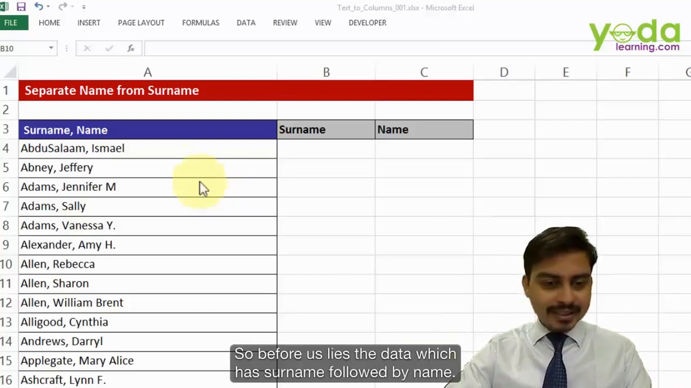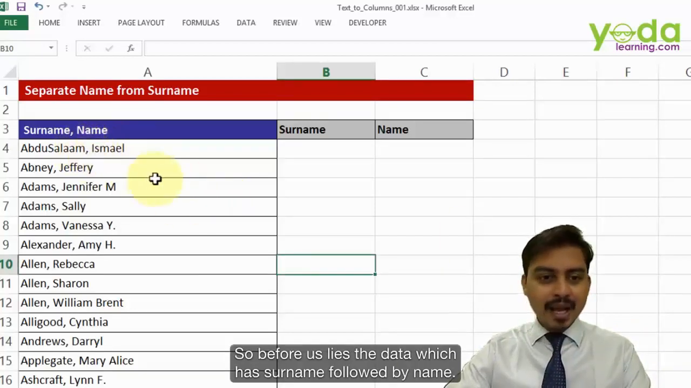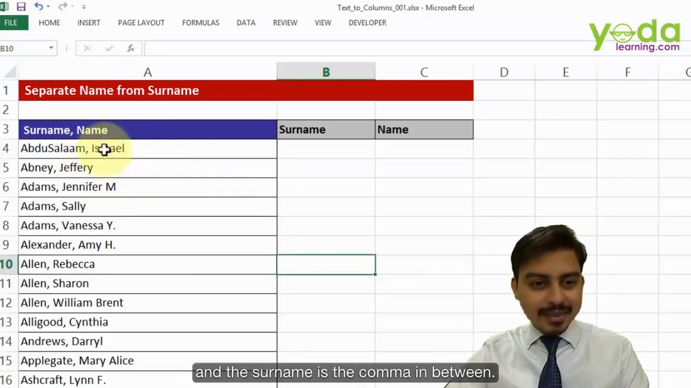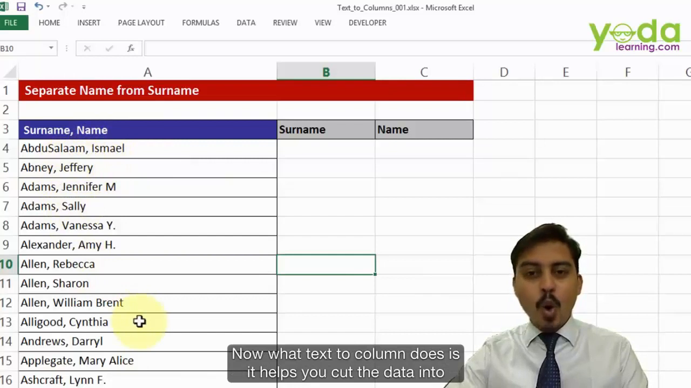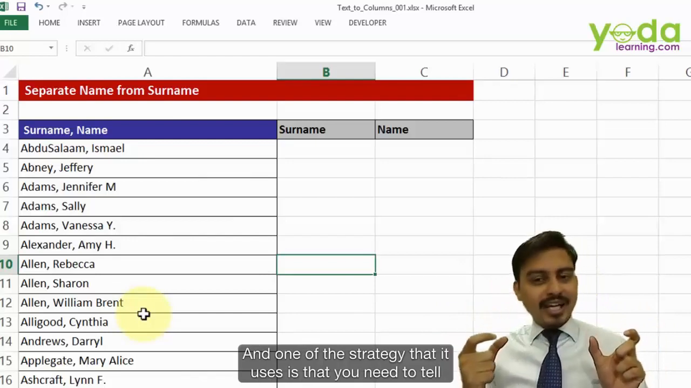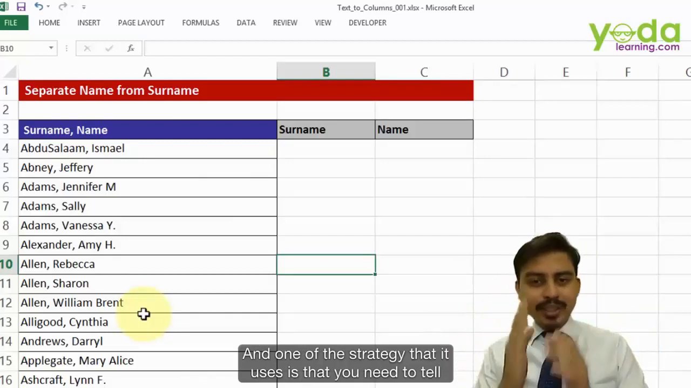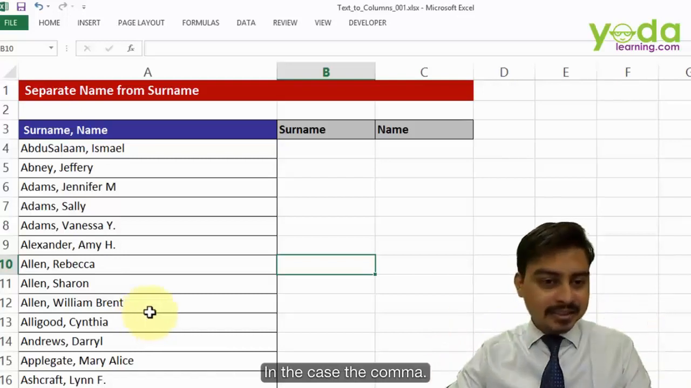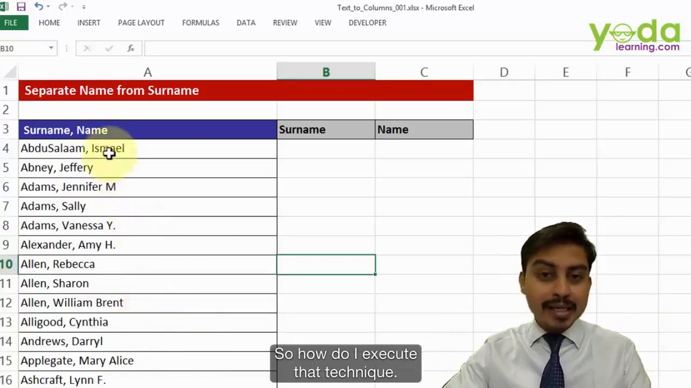So before us lies the data which has surname followed by name. And one thing that differentiates the name and the surname is the comma in between. Now what Text to Columns does is it helps you cut the data into different columns. And one of the strategies that it uses is that you need to tell it the common delimiter at which point the data must be cut, in this case the comma. So how do I execute that technique?